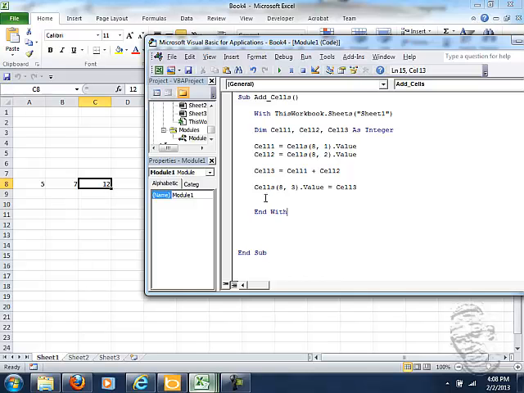What did we see? Cool? 12. 5 plus 7 is 12. Let's see if we could do some modification on this again. What can we do? Cell3 now could be equal to cell3 plus 5.